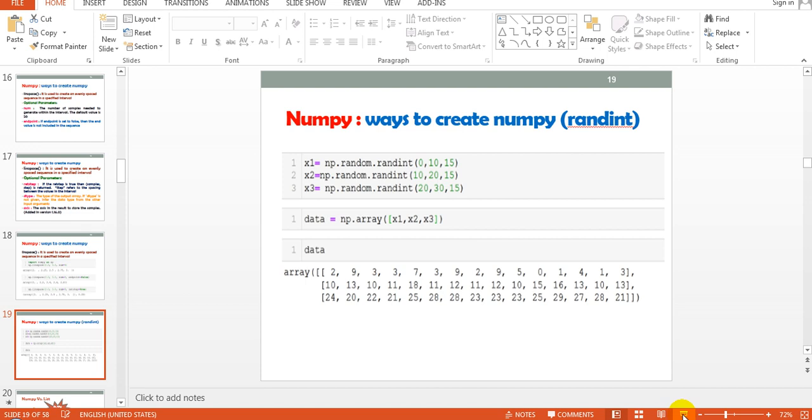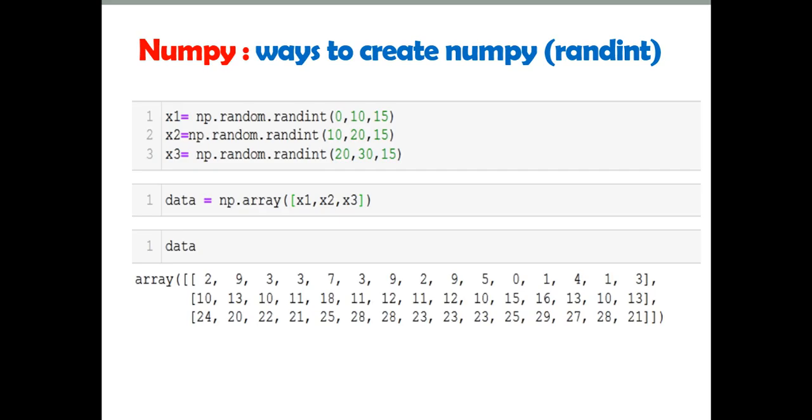So now, another way to create the NumPy array is using randint. So here you can see that I have used np.random. From the np.random module, I have used randint. So start, stop and the number of samples that you want to create. So in the first, the start value is 0, the end value is 10 and the number of samples is 15. Likewise for x1, x2 and x3. Then I have created an ndarray using this.